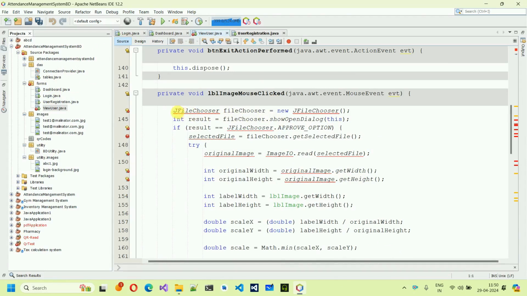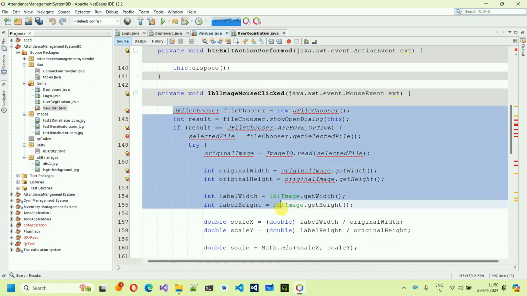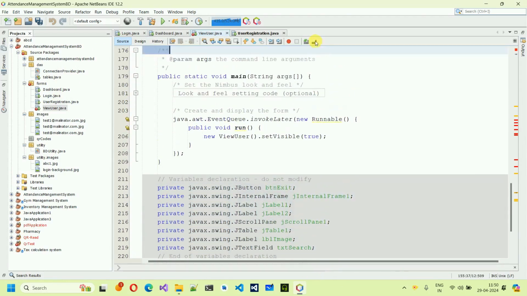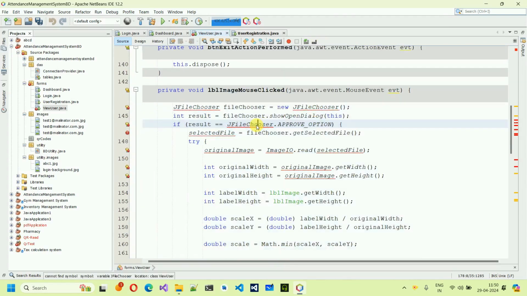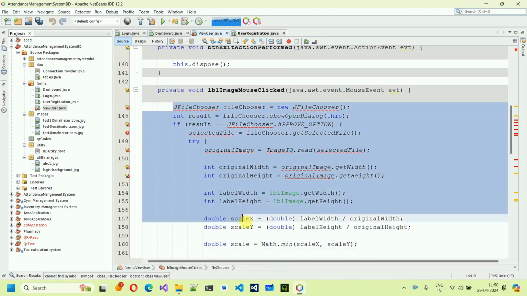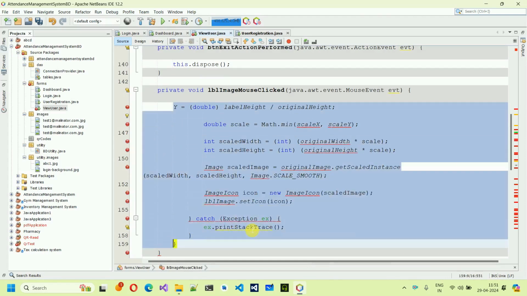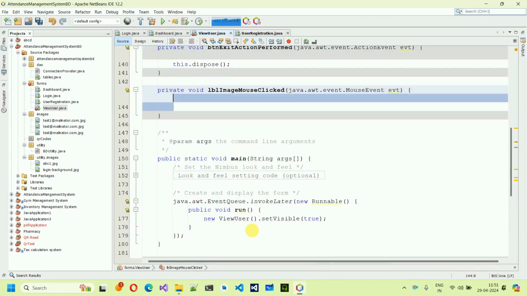Whenever we copy any component from that form to this one, all the code is also being copied. I don't want this code because I don't want to perform any operation whenever we click on the image or that label. In this one, we only have to show the image with whatever row we select. So let me quickly delete all of these. This one will be empty. Nothing will be here.